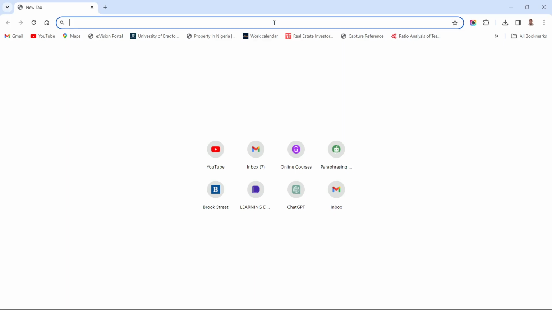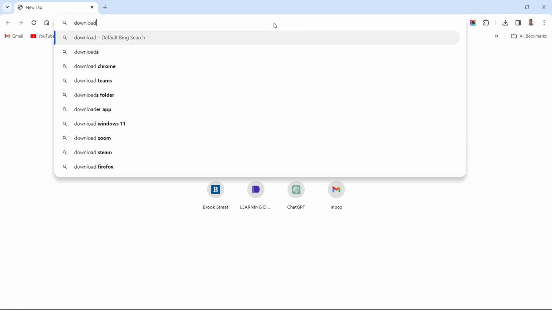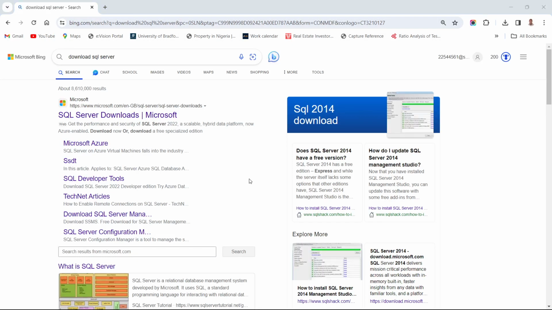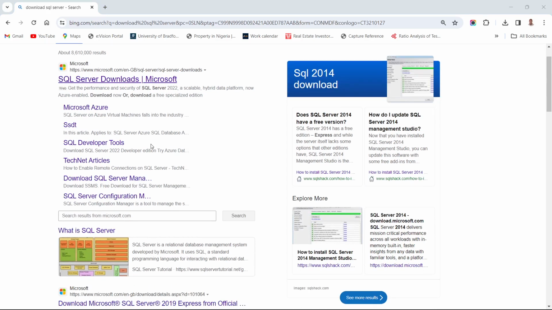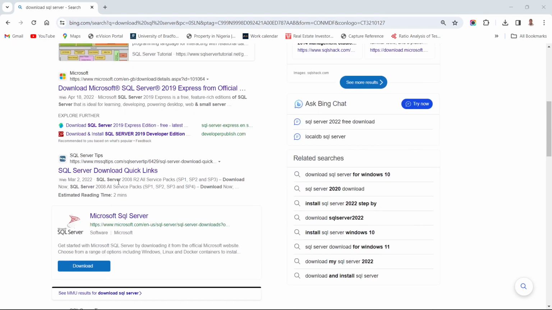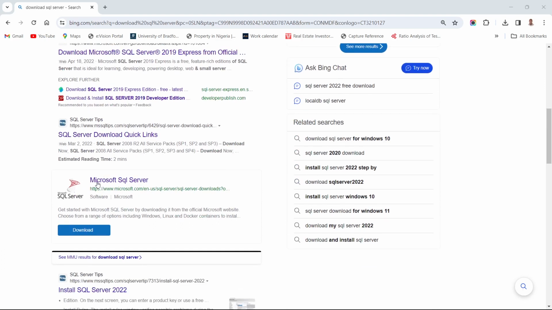The first thing is to go on Google or any of your browsers and type "download SQL Server". When you have the page open, look for the Microsoft website that has the download. We could see that you can take up this one that has Microsoft SQL Server. I'll put the download link in the description of this video. So click on this.